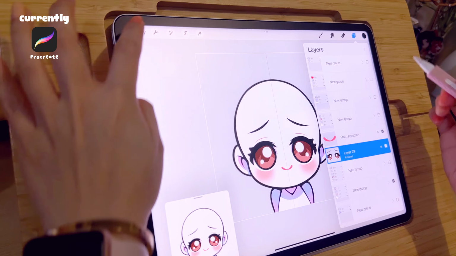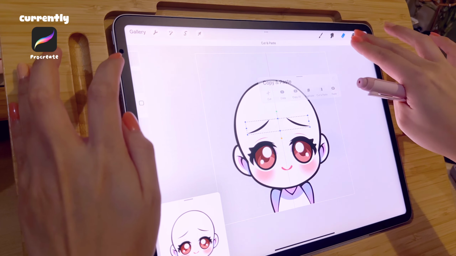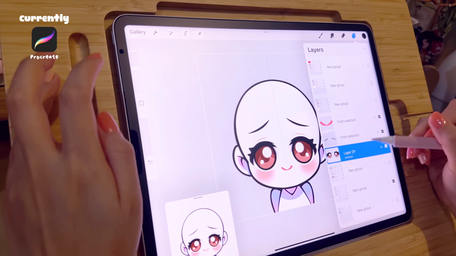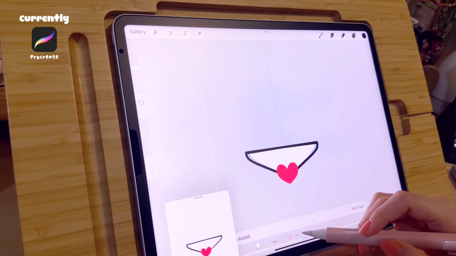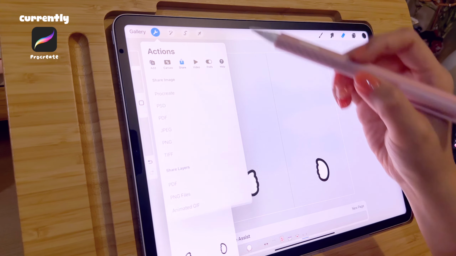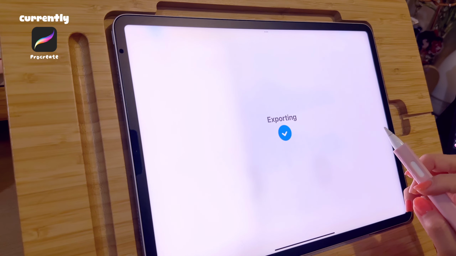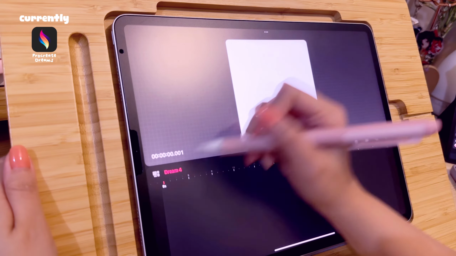In Procreate, we're starting it off with me preparing each part before I export them into separate PNGs. The quickest way that I do this is by turning on Page Assist, because this helps me not only see a preview of the specific layers that I'll be exporting, but it can also export multiple PNGs at the same time. We're now moving to Procreate Dreams and I'm just using a square canvas.